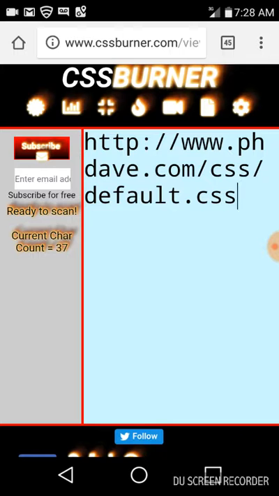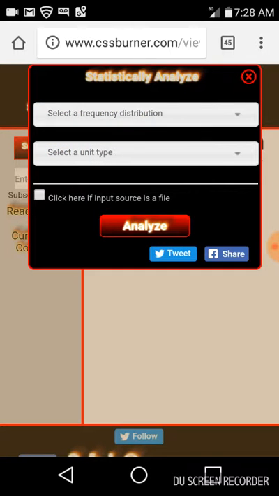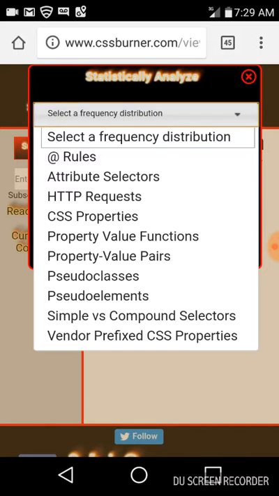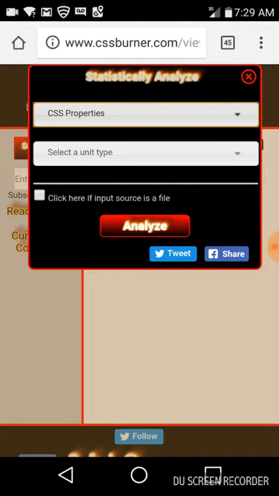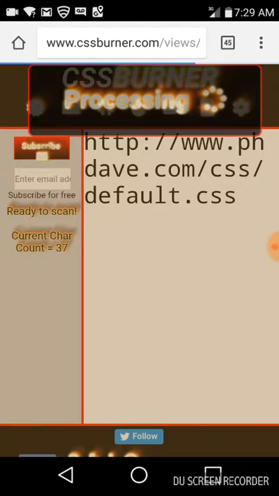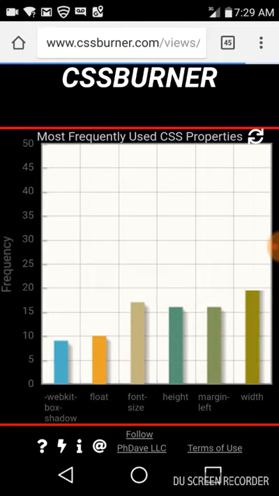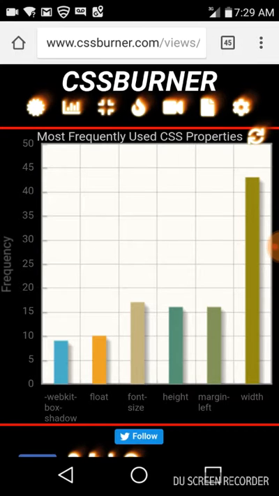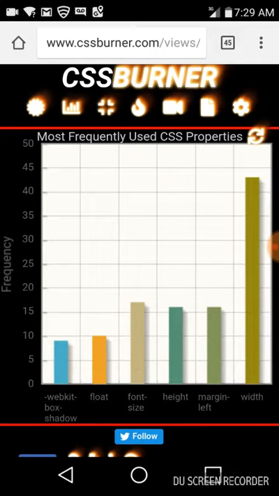So we'll click the statistical analysis icon, and let's select one of these frequency distributions that's going to have several different bars. So let's use CSS properties, and let's take number of occurrences, and now let's analyze. And the main difference you'll notice is the number of bars in the bar graph.